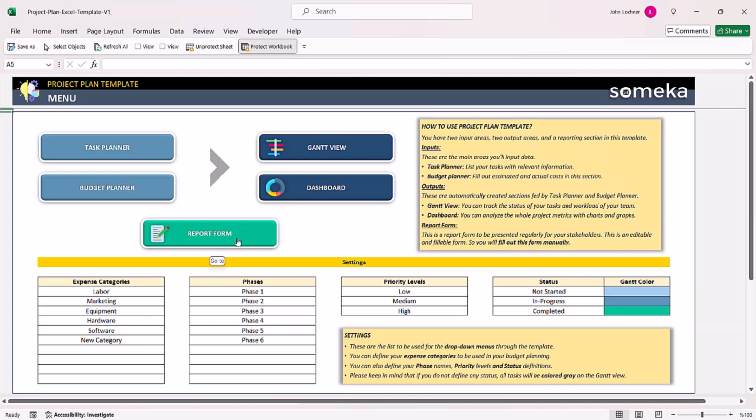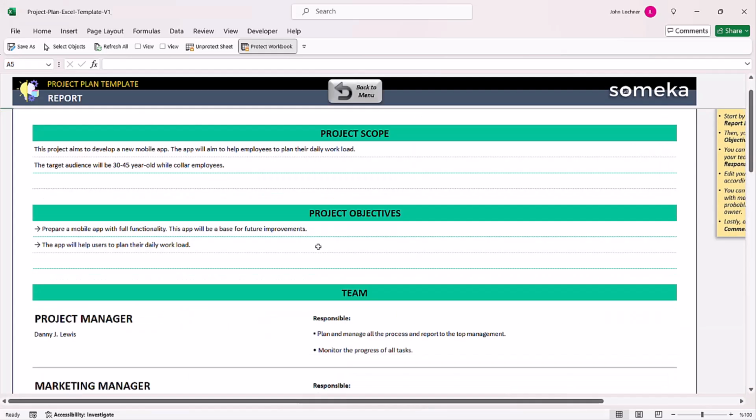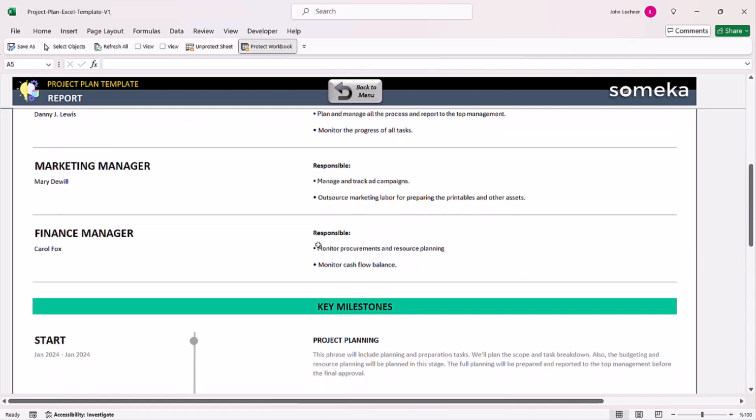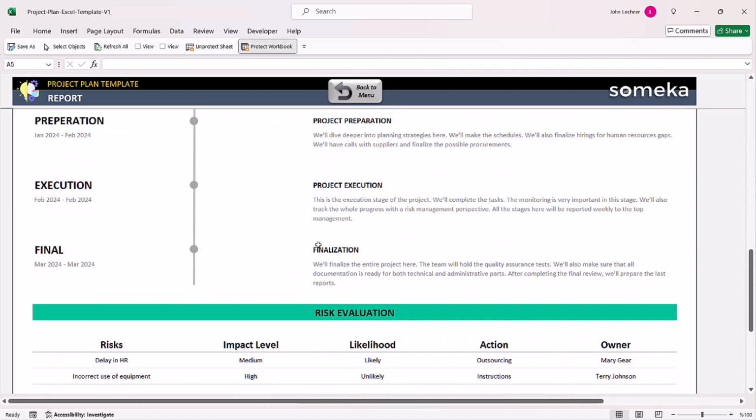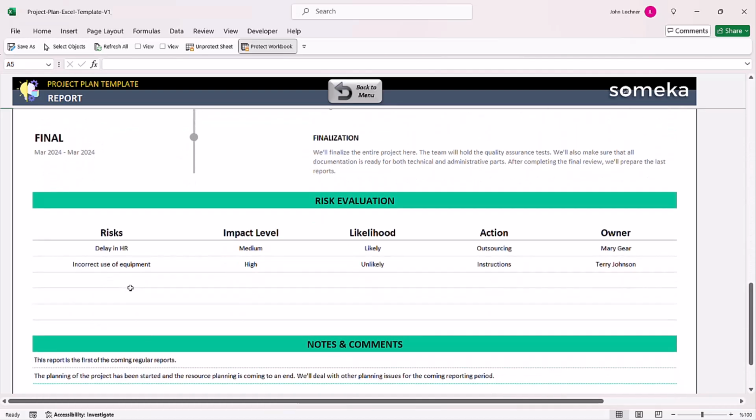Additionally, you can use this report form if you're going to present to a manager or a stakeholder. You can edit this sheet according to your own needs.